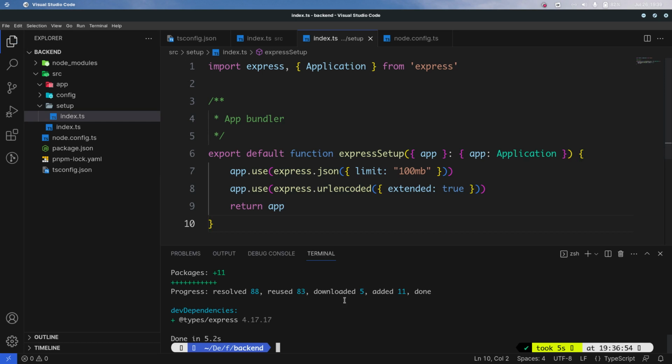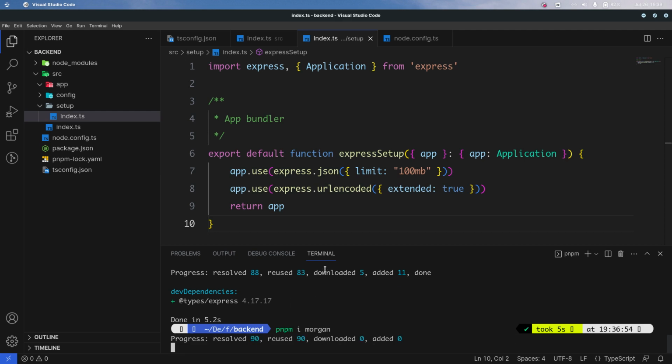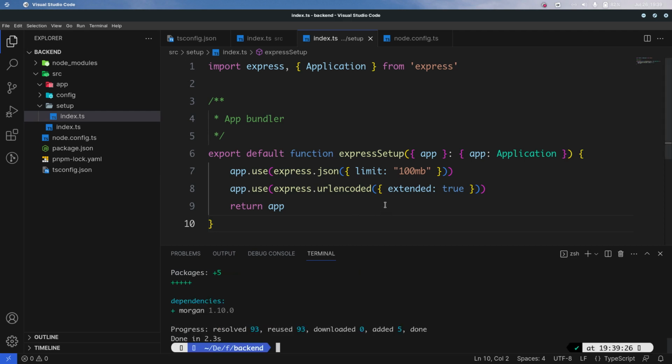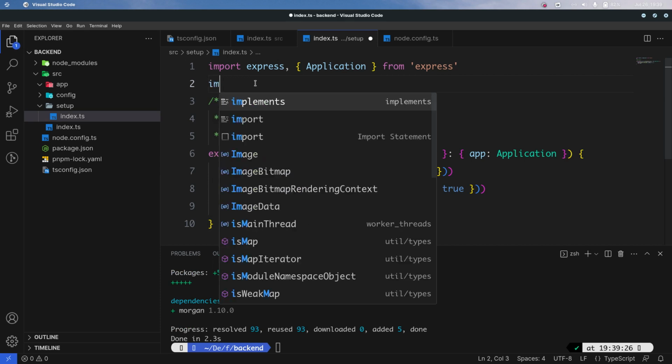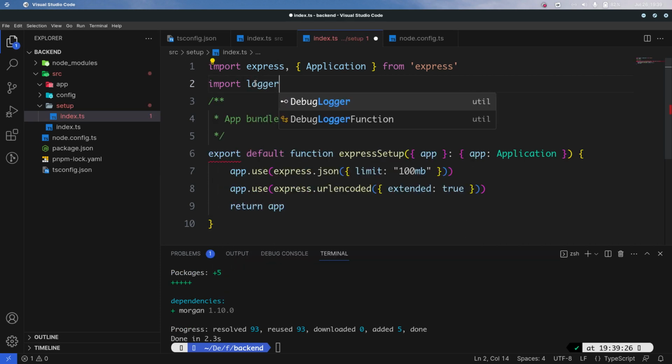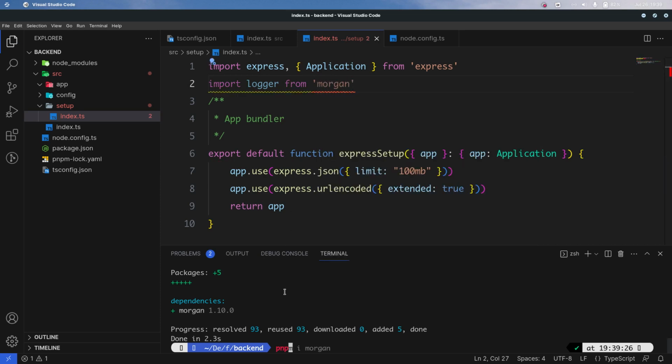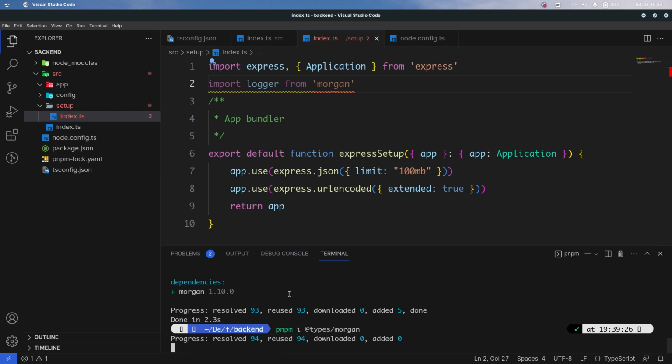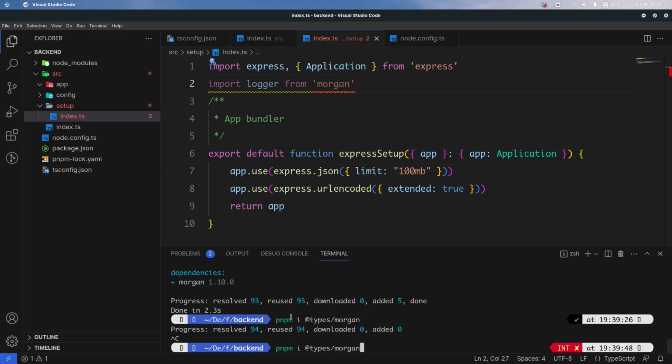Then we'll install something known as Morgan for logging our requests. So import logger from morgan. So we need types for Morgan, @types/morgan. This should be installed as a dev dependency.